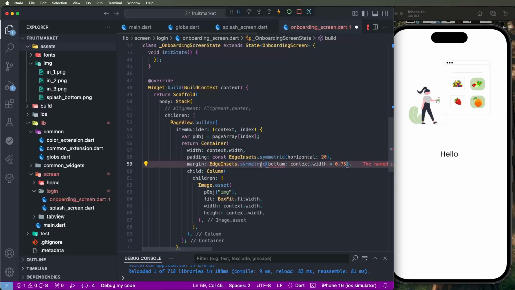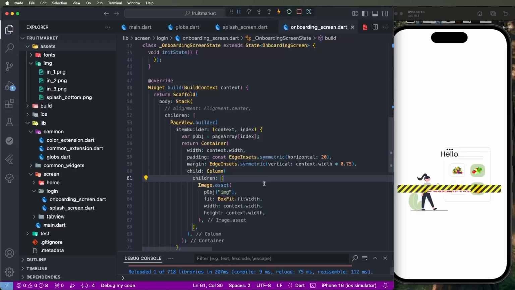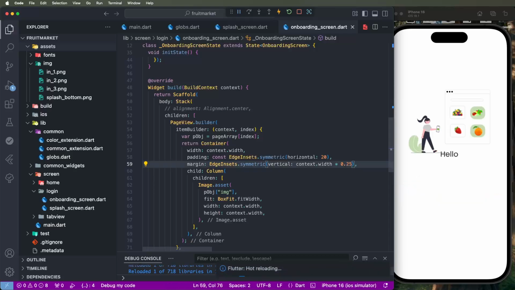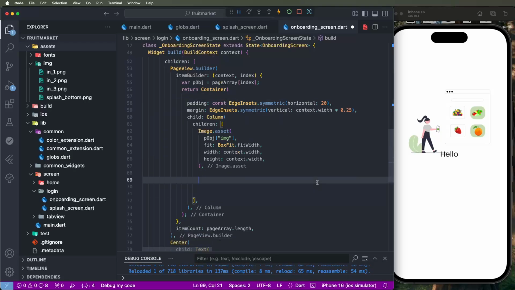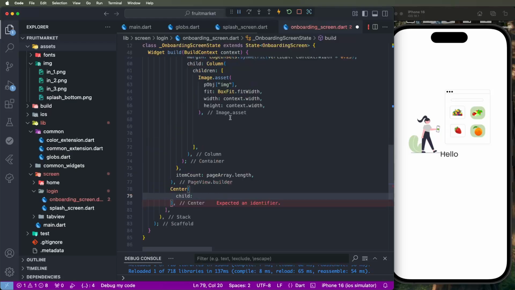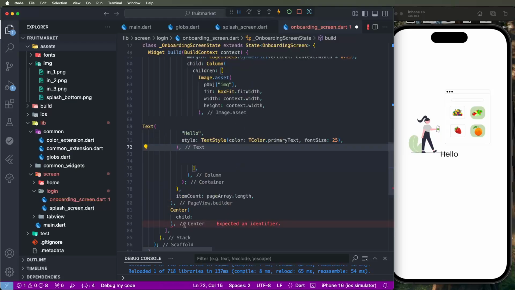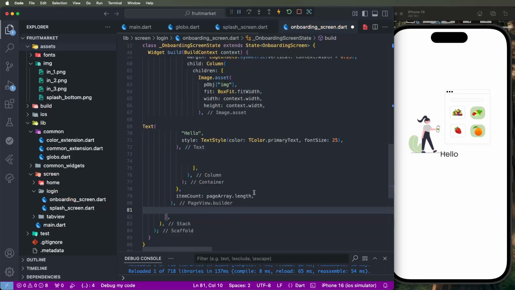Need to change here symmetric vertical margins like this. Sets here, we need to set here like this show here, and we need to set here the space. Maybe no need here the width. We need to cut this text here, paste this here, and remove this here the center.